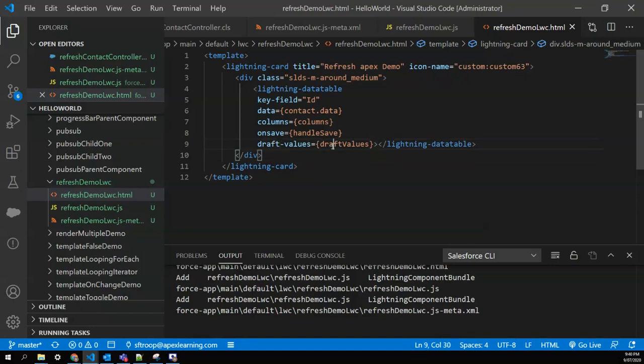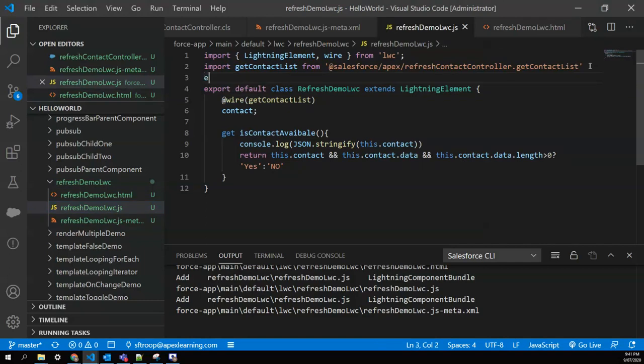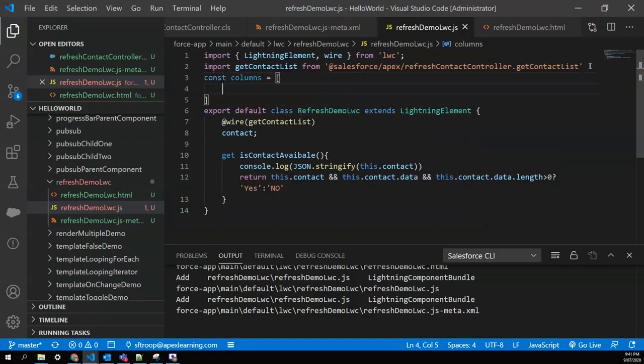Draft values. So we are storing those in the draft values. Now let's go back to our controller and start creating these fields. So first I'll say we'll create the columns. So columns is a static thing. So I'll just create a const here, const columns. And as we are fetching only three fields, first name, last name and email, so we'll create columns for three.